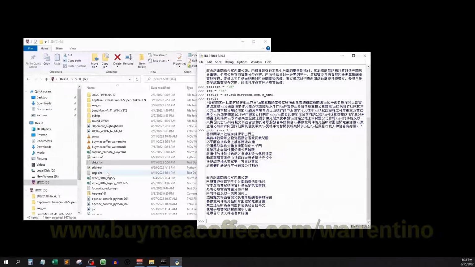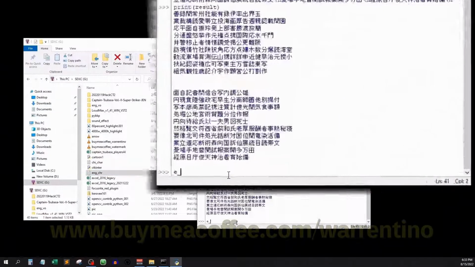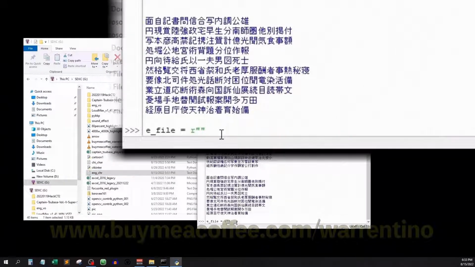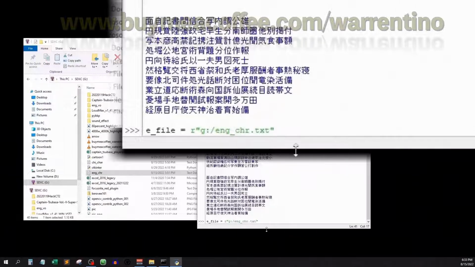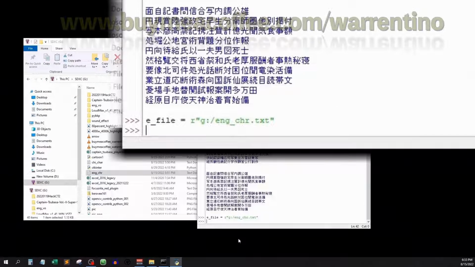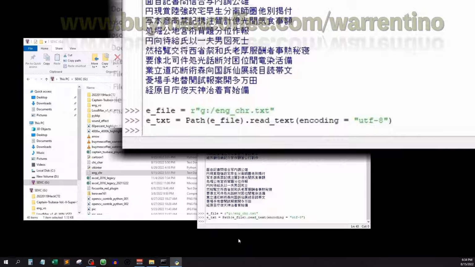Let's move on to the English text. Store the text in variable E_file that reads as the path of the text file. We need to convert the English file into a text, so we store it in a variable E_text. Here we grab the path of the English file and then read text. Usually I'll add the encoding in UTF-8 no matter what, because in case you are reading non-English text, if you don't specify the encoding, you might have weird output. Just like what we did, create a variable to store the English text.